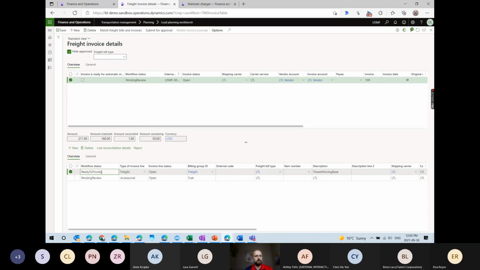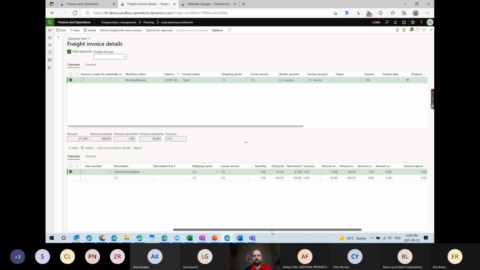I take a look at the first line, and the first line status is ready to process. That means the system is happy with that first line. What was that first line? Well, we scroll down, we see that the price was $61 and our expected charge was $60. So we're $1 off, but the system knows that this is an acceptable tolerance.